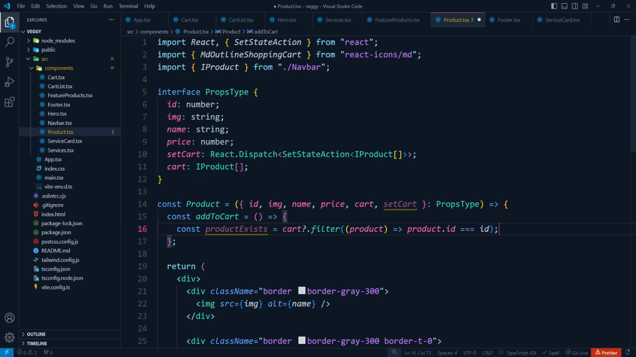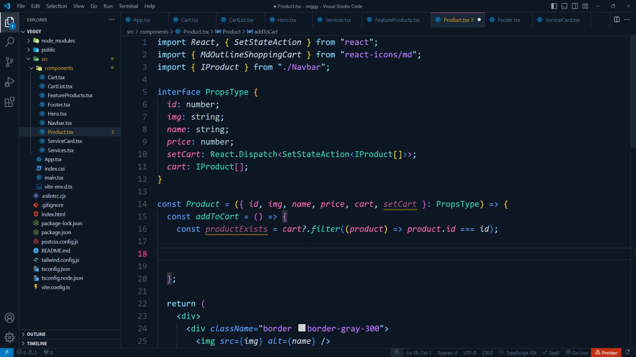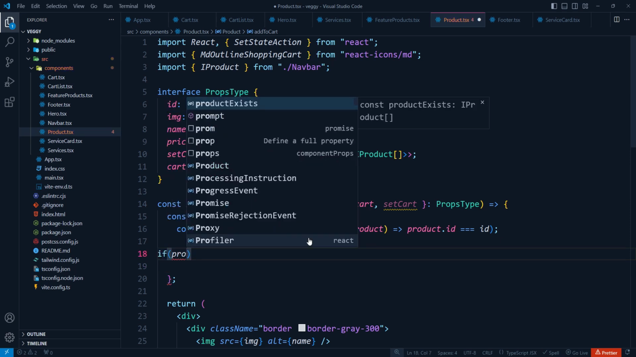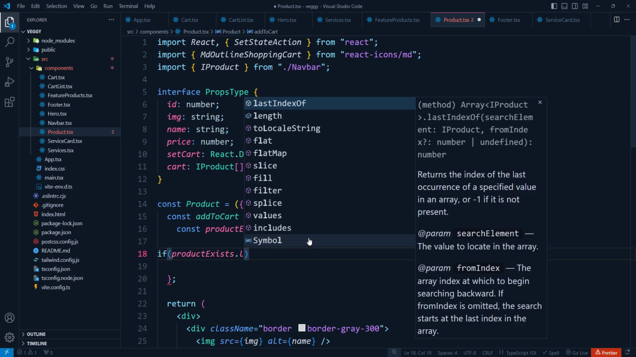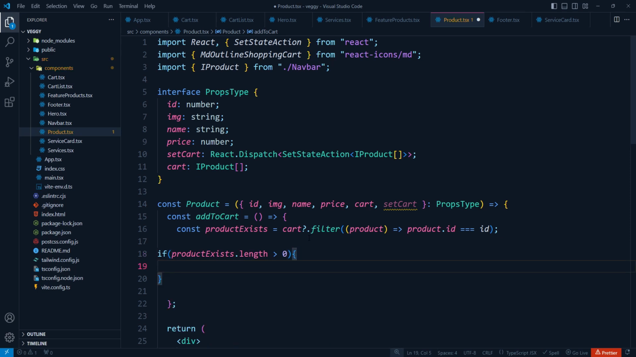If it is equal, then we can check the length. If products dot exist dot length, it's going to return an array. If it is greater than 0, it means the product already exists in our cart, so we have to increase the quantity of the product.